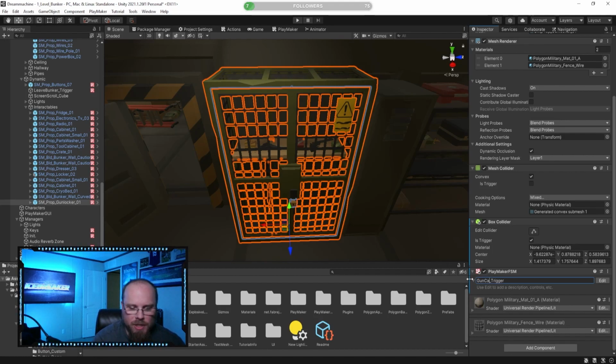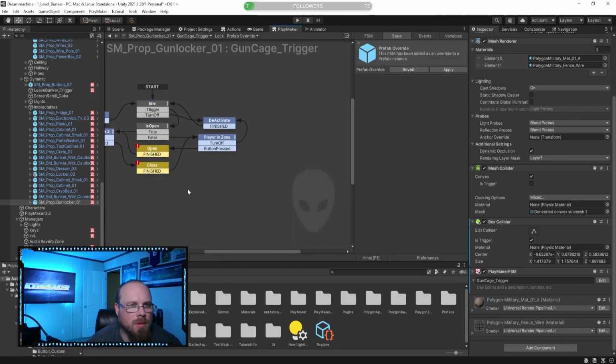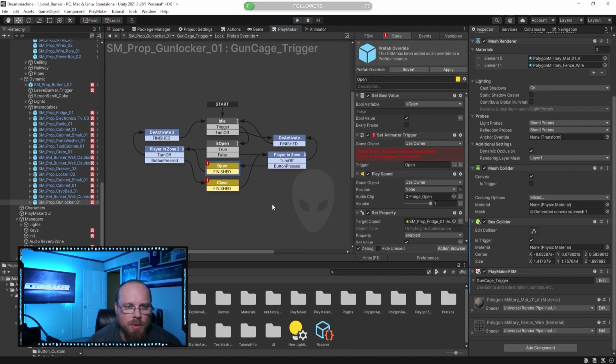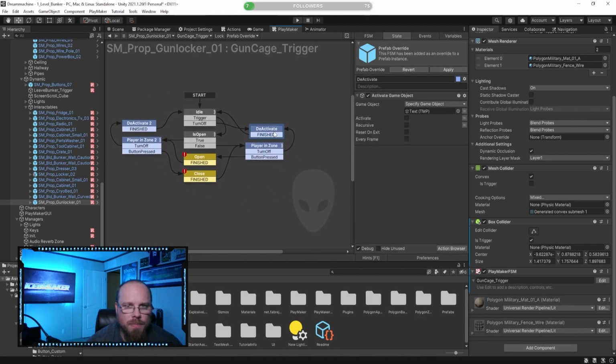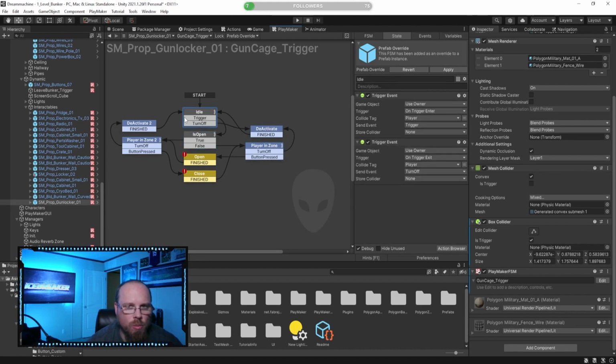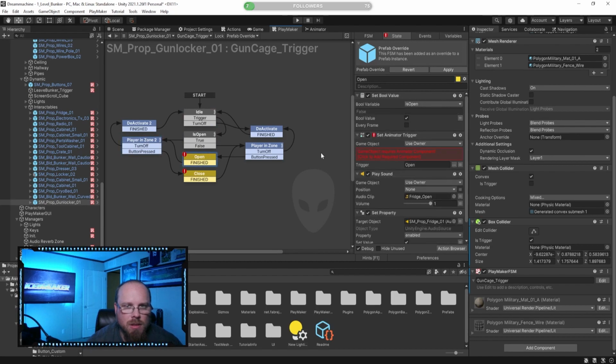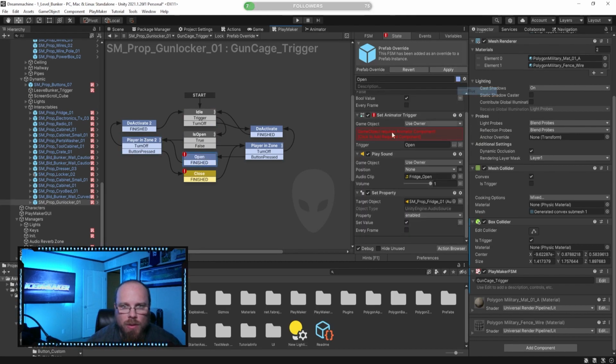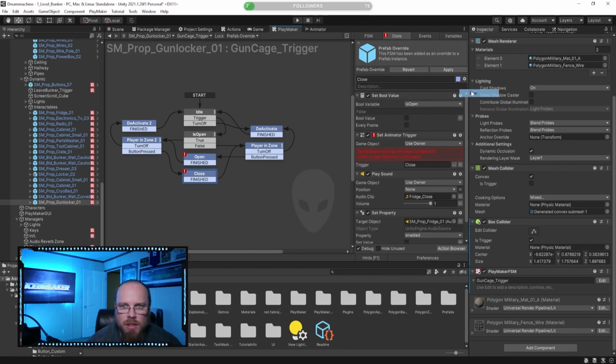And I'm gonna rename it just that gun cage trigger. So now with this one, it's gonna be very similar concepts, open and close. The fridge did have sound. We don't have those sounds quite yet, so I will go ahead and change the color scheme to this.